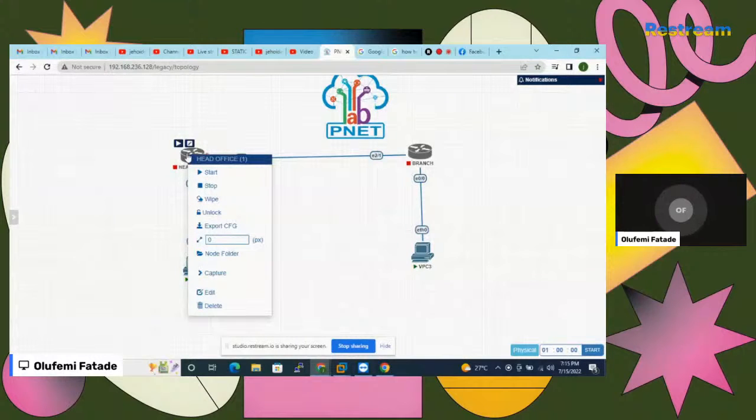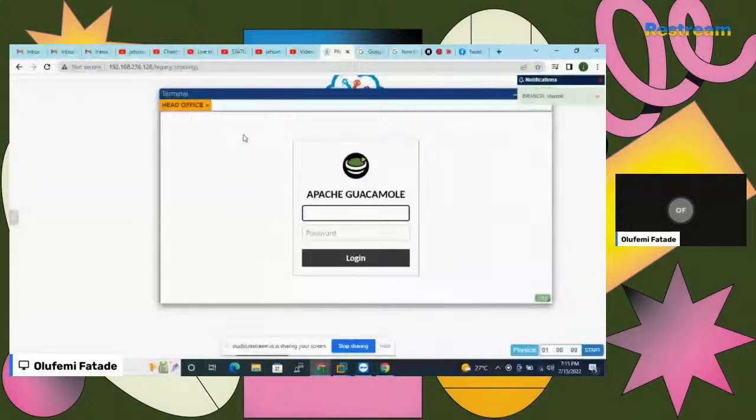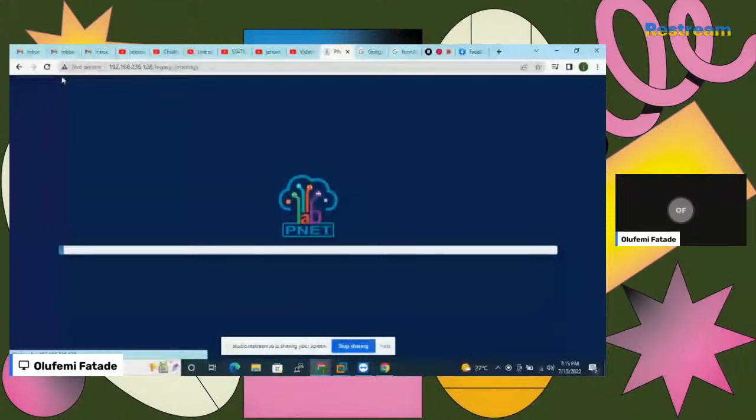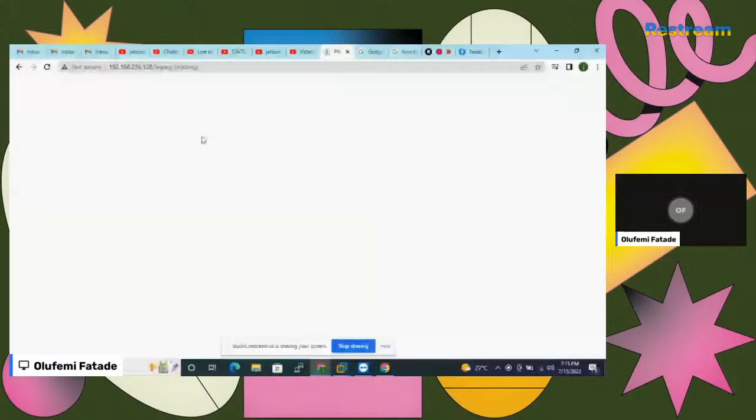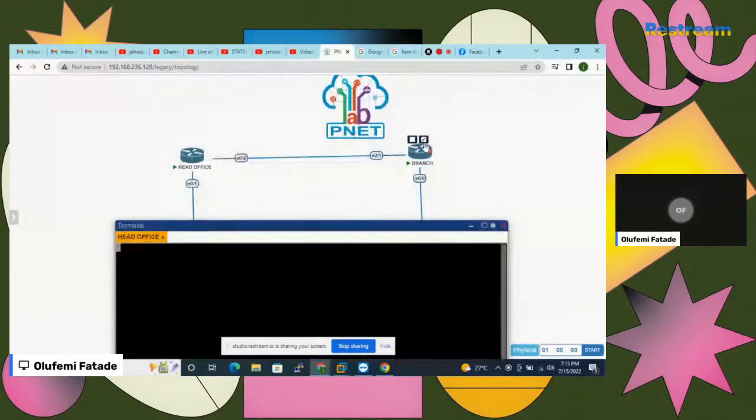So the expectation is that at the end you bring up your simulation tools, you practicalize this, and you are able to follow the class. Thank you. So let's start the class. This is the head office. This is the head office router. This is the branch router. Let's power it up.